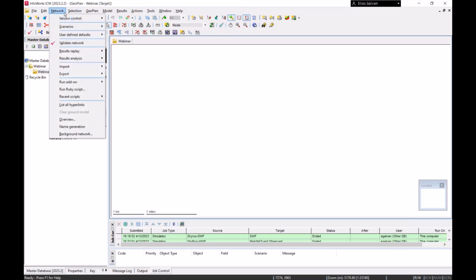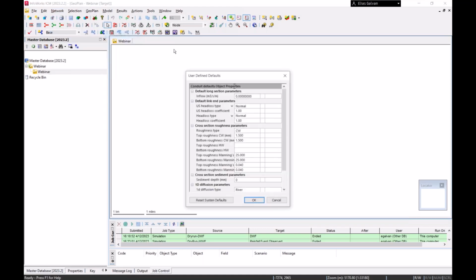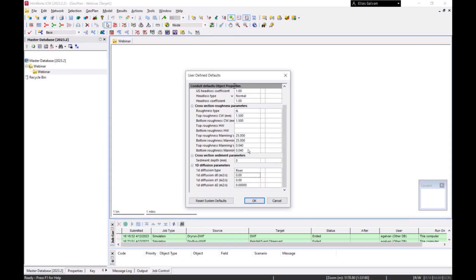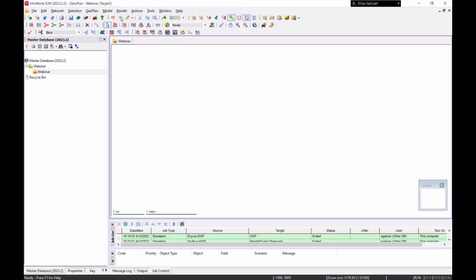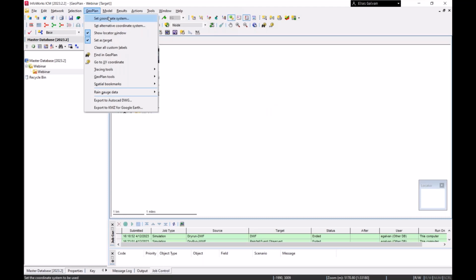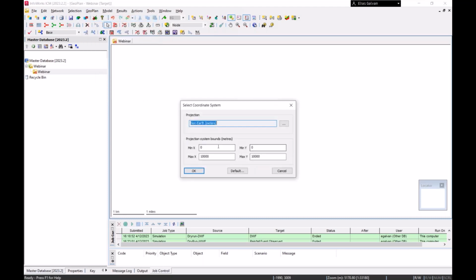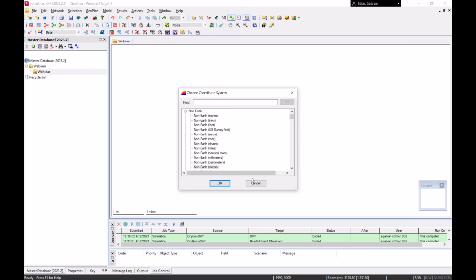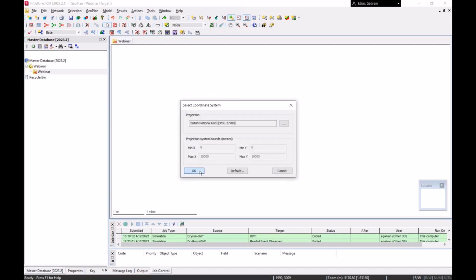initials, right? So now let's go into user defaults, and I want to define my roughness type. I want to use Manning, and I want to change my Manning number to 0.013. And now I want to set my coordinate system. So this was done in 27700, British National Grid, and this is the exercise we're going to be working on.